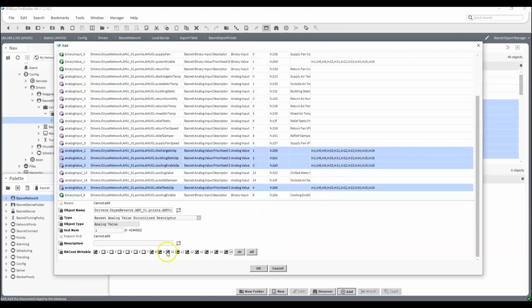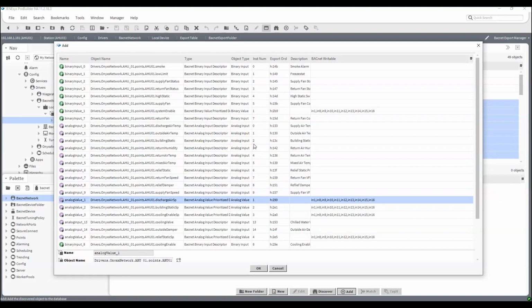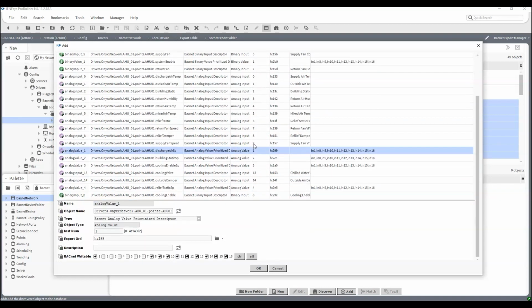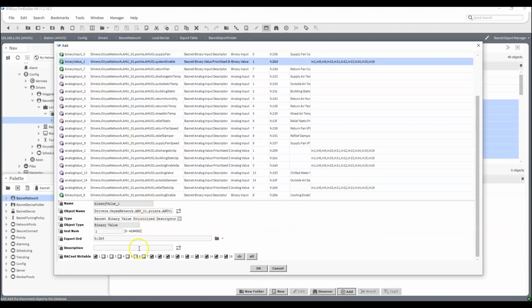One thing I did not know that this did, but it makes sense. Because I changed it from an input to a BACnet value, like a binary value or an analog value descriptor, the description goes away. So we just have to write that back in here. System enable. I actually didn't know it did that, so it's good to see that happen here.